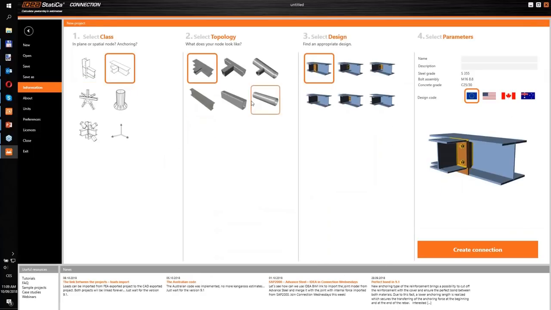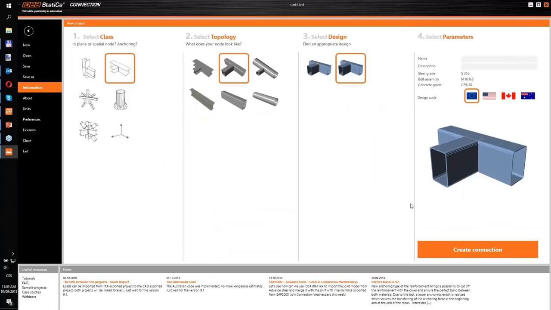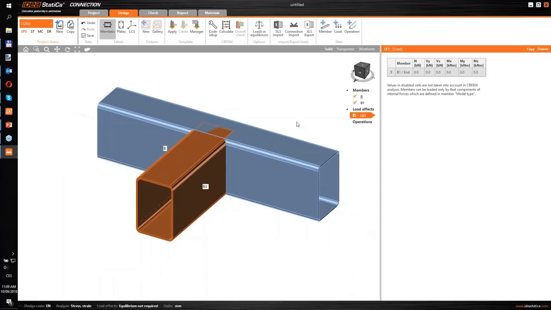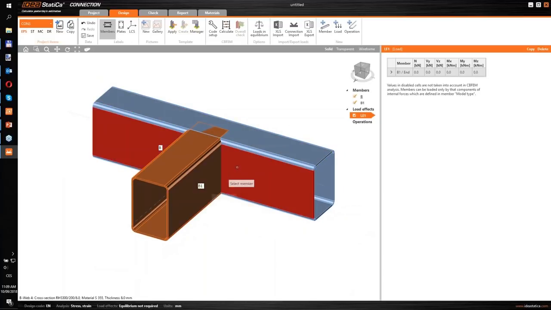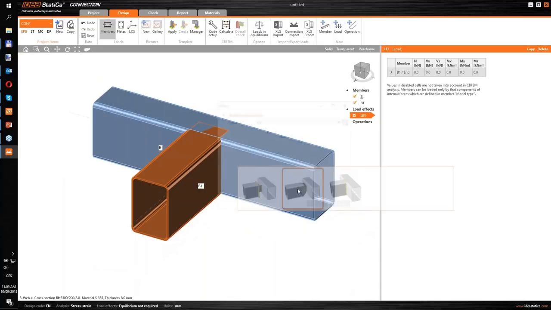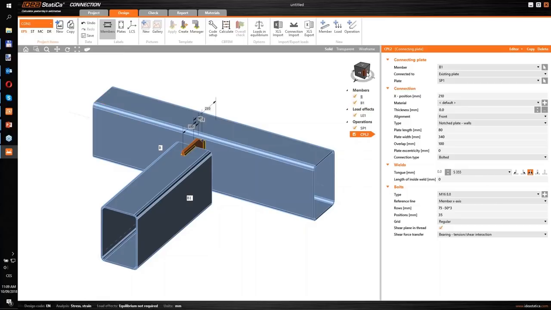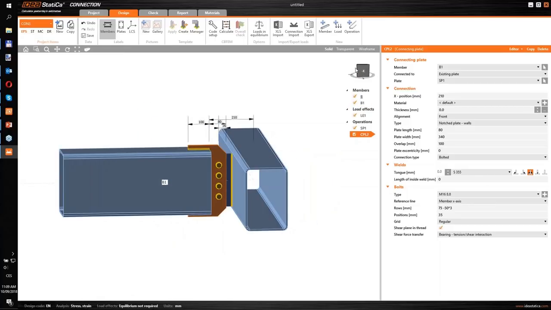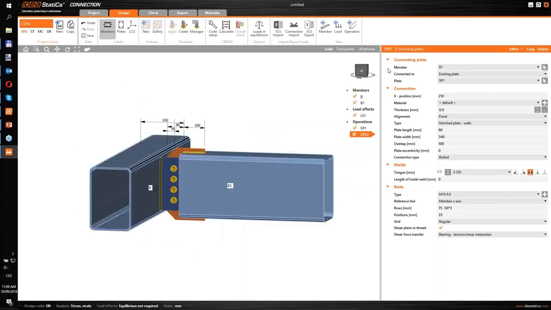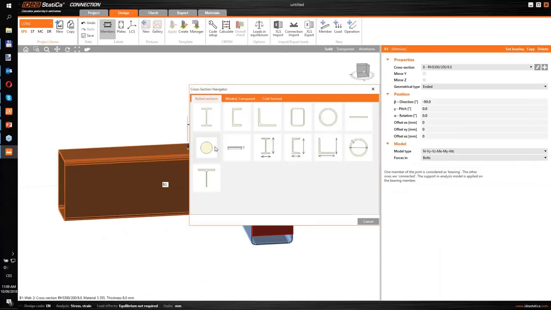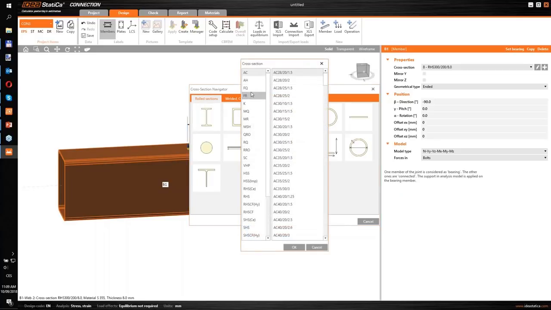And the third example as the last one. Okay, we will connect it. I like this one. It's quite a nice connection, don't you think? But sometimes we have to change the cross sections to increase the bearing capacity, for example. So let's change it.